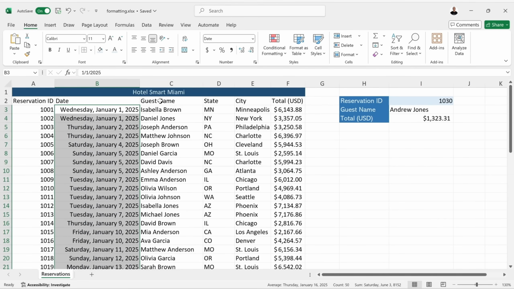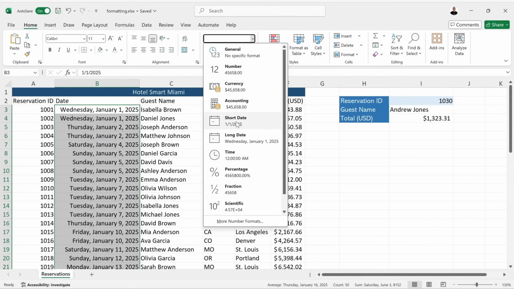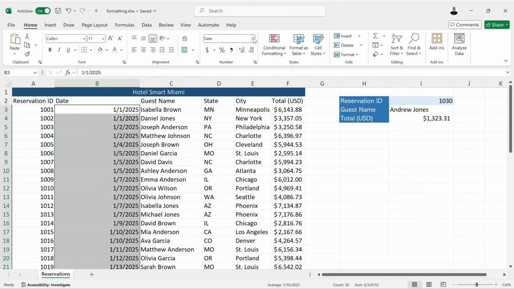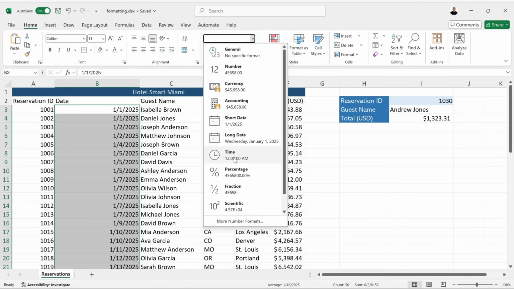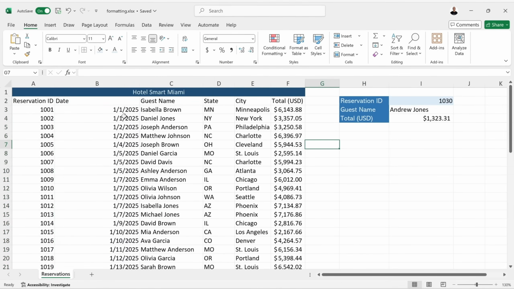I have this date as a long date, but I will select short date. And if I click here, I have options for time format, percentage, fractions, scientific. You can select which options you prefer for your data, but for now it's okay. You can see now this column changes. I will explain how to manipulate this in the next lesson, but for now one final thing I want to show is to select this and apply this format.